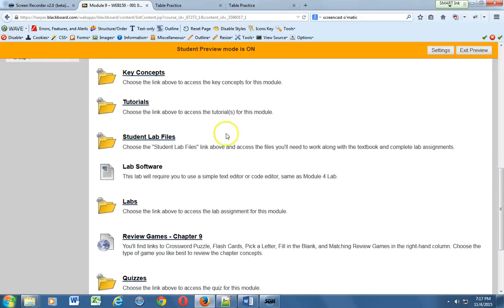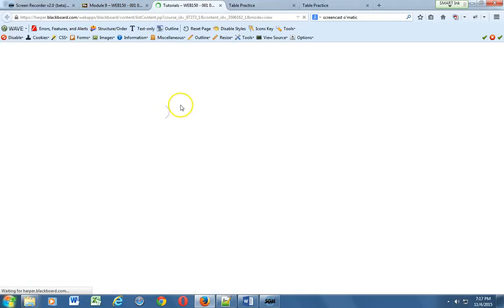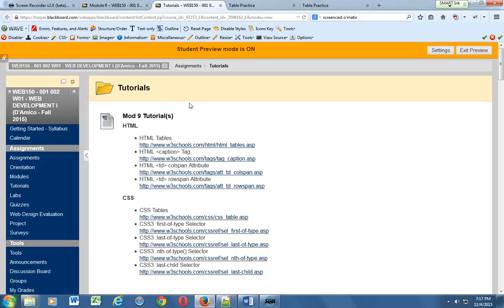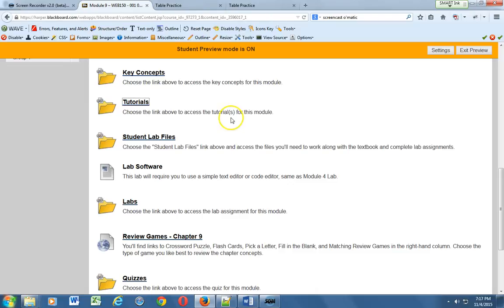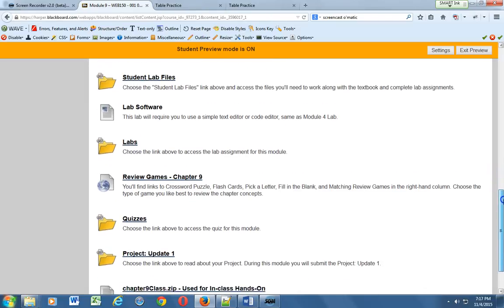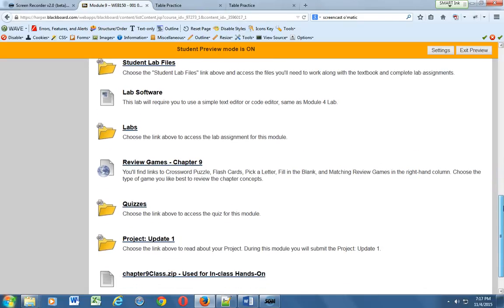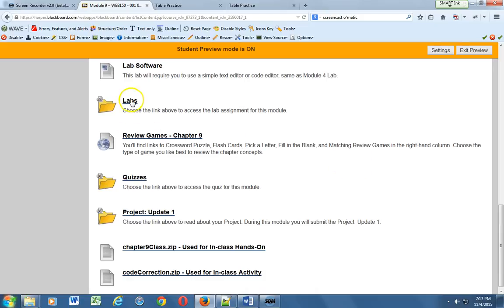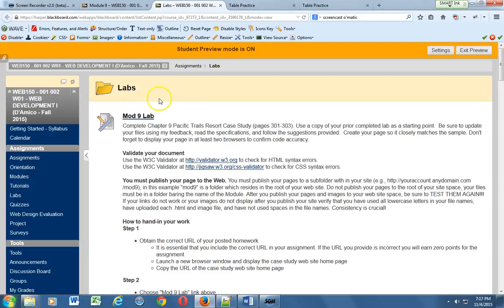The tutorials, of course, are there. I believe they're broken up into 2 HTML ones and then the CSS ones that refer to the chapter. The lab software, of course, is the same, I believe, until the authoring tools module, which I think is in a couple of weeks. And then our first assignment is the lab.